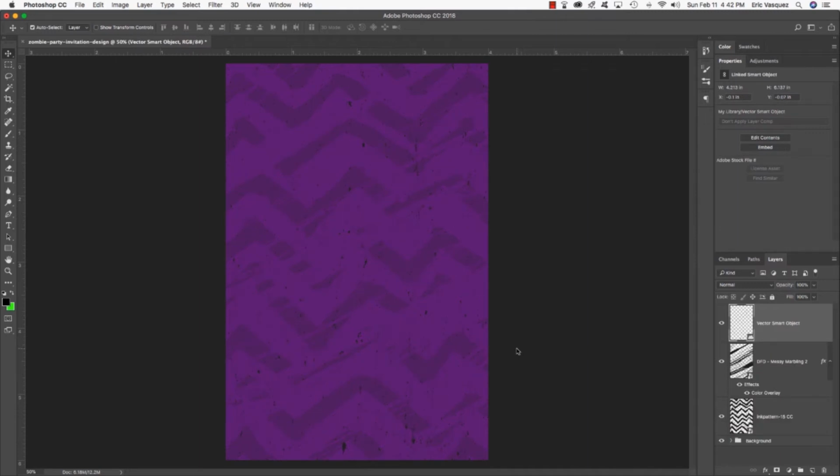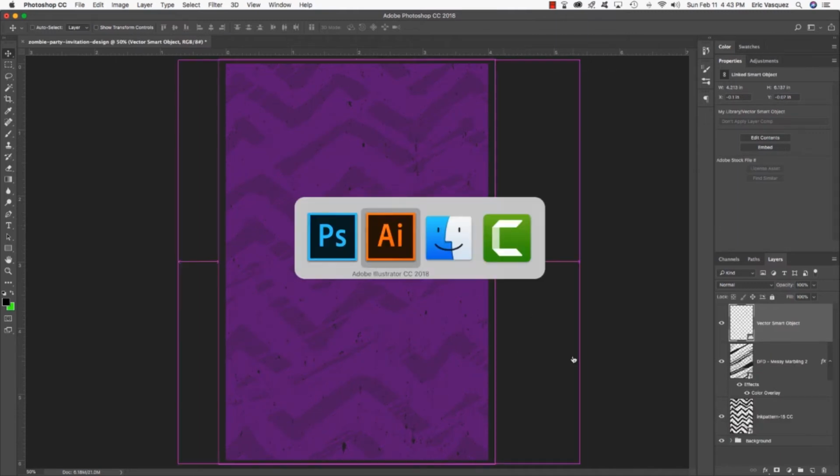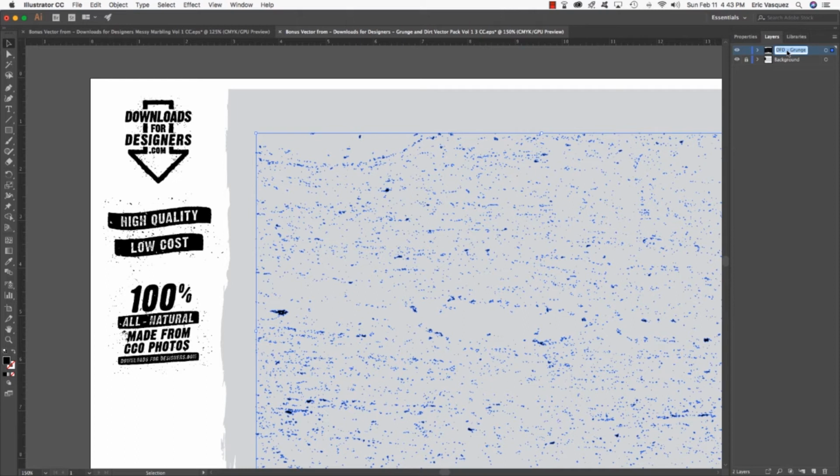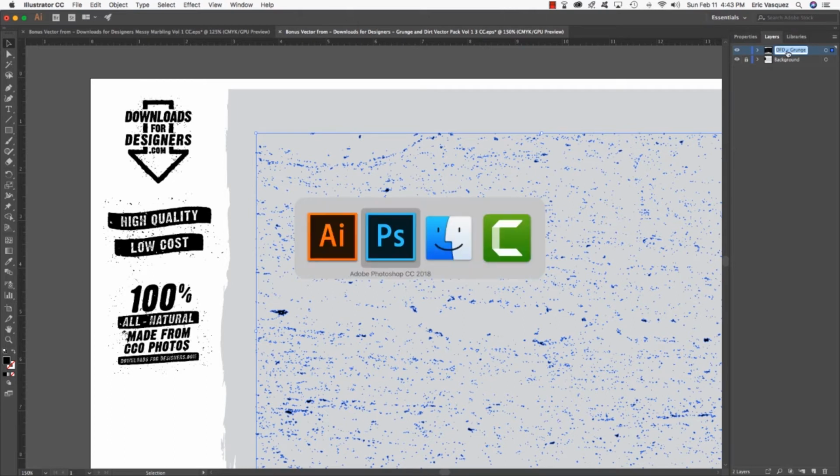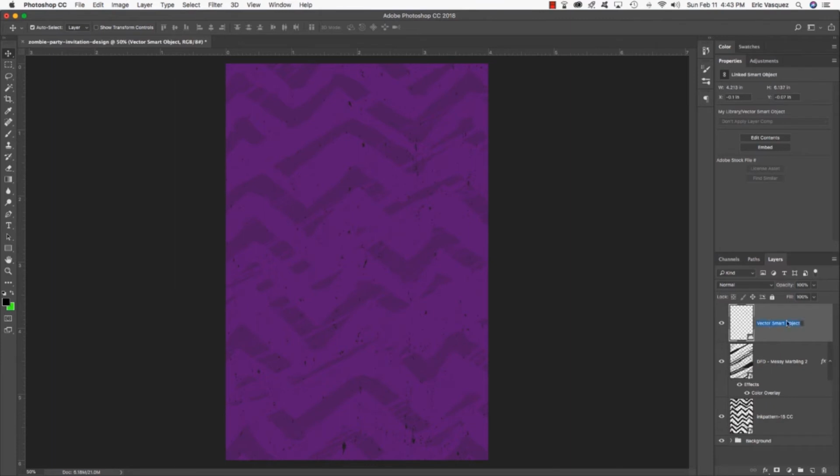Now just like we did before, when we were naming our files, I'm going to come back to Illustrator, double click to select the layer name and press Command-C to copy it, come back to Photoshop, double click on the layer and press Command-V to paste the name.